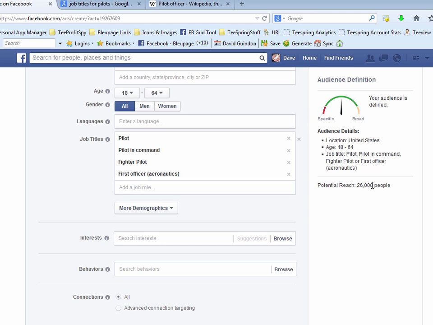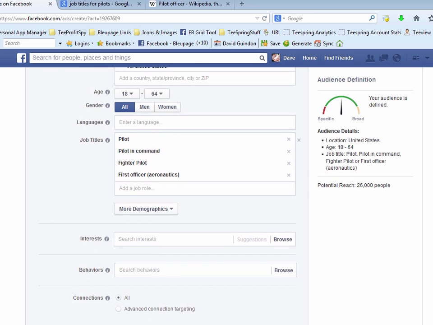But just based on this right now, 26,000 people that have put in their Facebook profile that they are pilots will give me a good indication whether or not the shirt should actually sell, because this would be some of the best possible targeting you can get. So I would say this would be a good starting point for figuring out whether or not that shirt would convert.